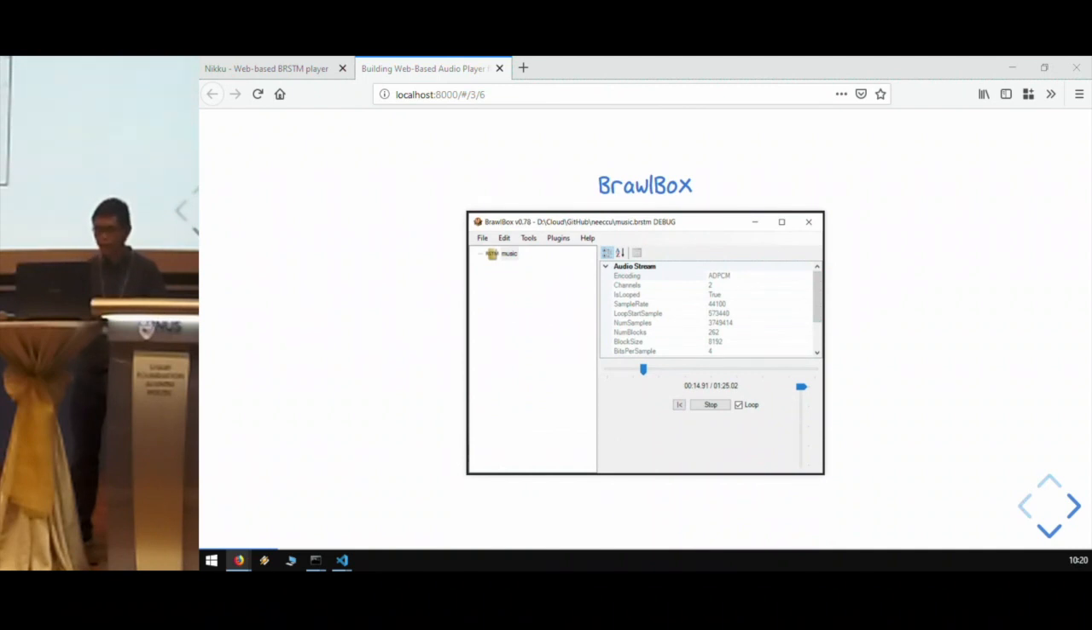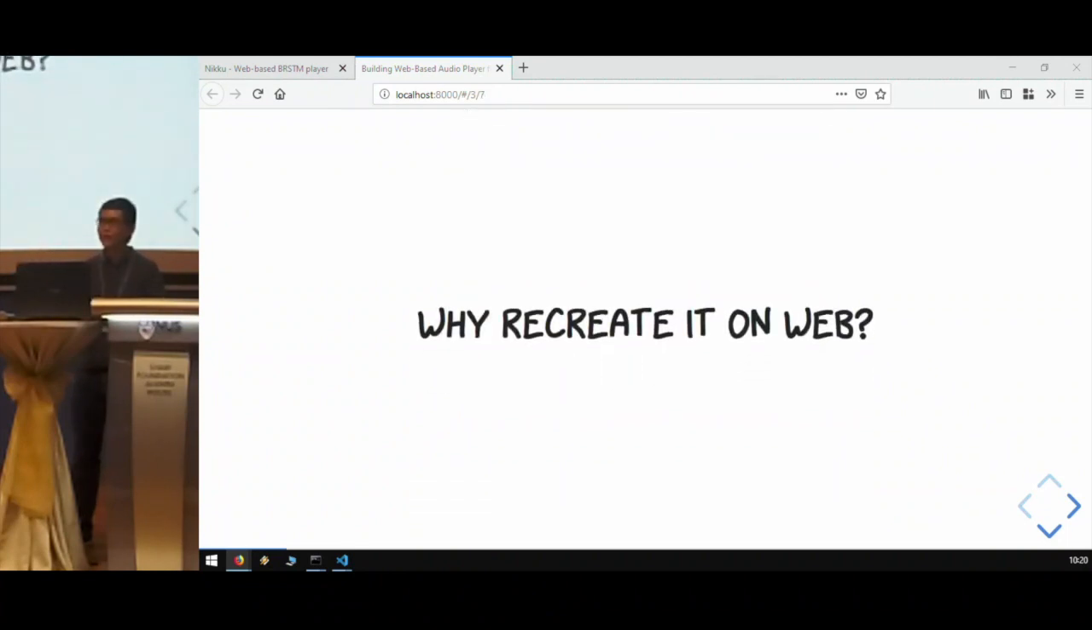After I Googled around, I found a program called Brawlbox, which is basically a toolbox for modders to do a lot of other things. But one of the functions there is to play BRSTM files. So I was happy with this program. Then you may ask, why do I recreate this player on the web? After I graduated from university, I started working, and I was issued a MacBook, and this program only runs on Windows. So yeah.